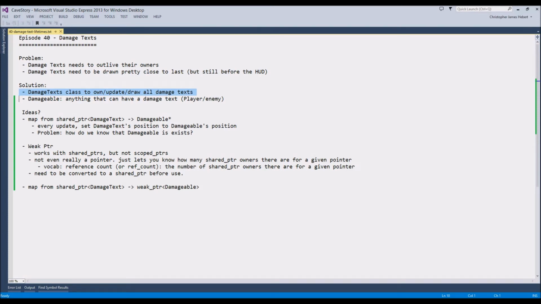And to help with this, we're going to make a damageable interface. A damageable interface is basically anything that can have a damage text, so the player or enemy in this case, and I think all cases, anything that has a damage text. So it's going to have a center X and a center Y, and then also a set damage text, I think. But we'll get into that when we're actually implementing it, because it's not very interesting to talk about.